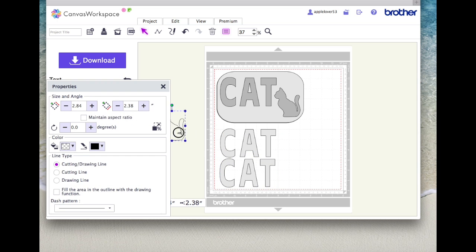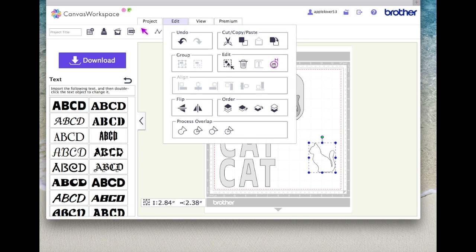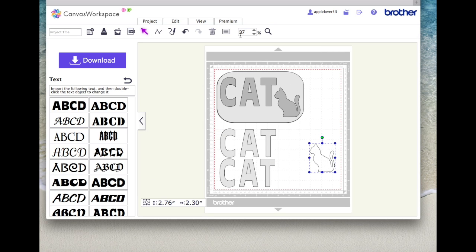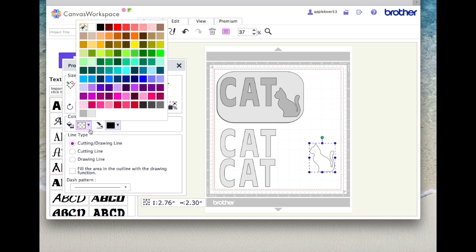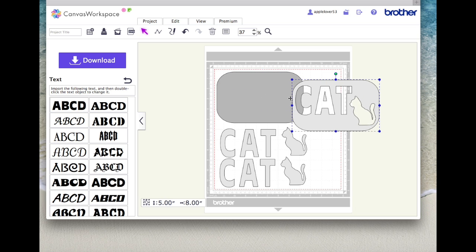I'm going to do exactly the same with the cat. I'm going to select the cat, go Edit, Offset, take the spacing down to 0.04, say inward, and make sure the original line is deleted because I don't need it. So this is the smaller cat now, and again I'm going to do the same thing, fill it with the pale grey, and that should sit just inside, and it does. So again, with that selected, I'm going to hit the D key on my keyboard and create a duplicate. So I've got 4 elements.